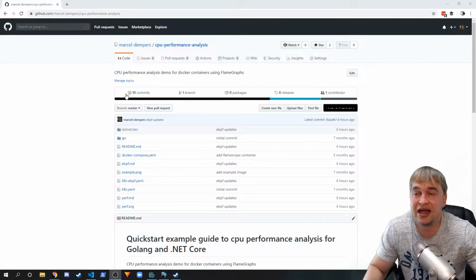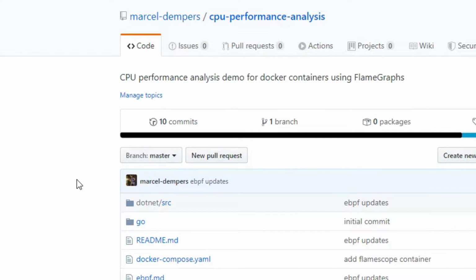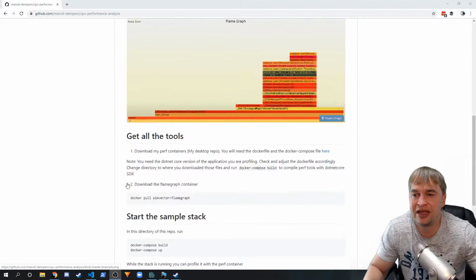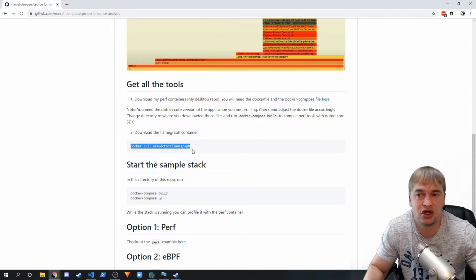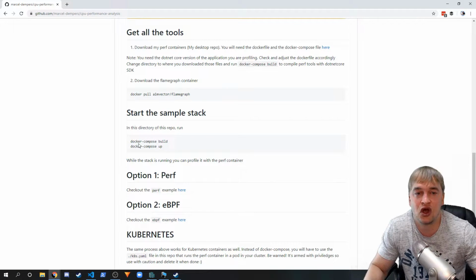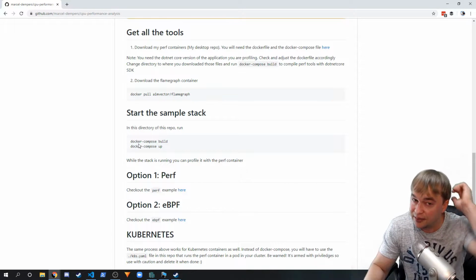Now I have this entire GitHub repo. Everything I'm about to show you is on GitHub. Link is in the description. It's going to show you an example FlameGraph, how to get the tools. So this is a Docker image I showed you earlier, how to pull it. Then I also have a sample dodgy .NET application and a Golang application that we can profile in this.